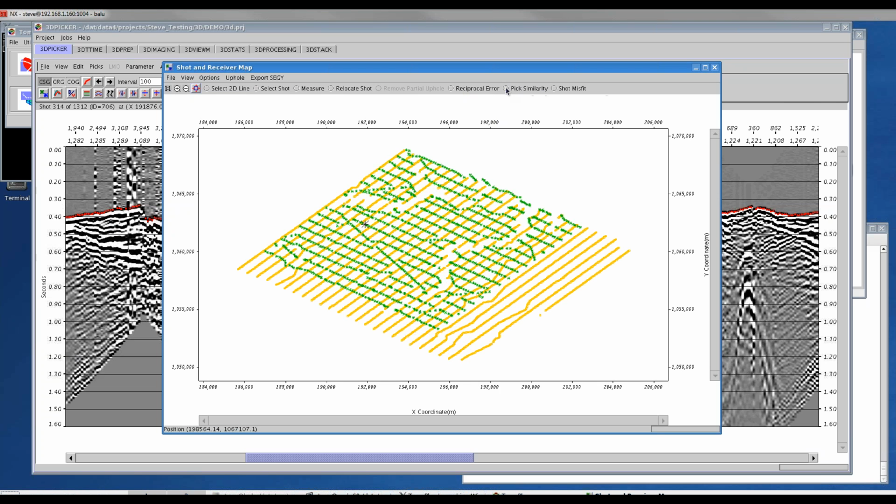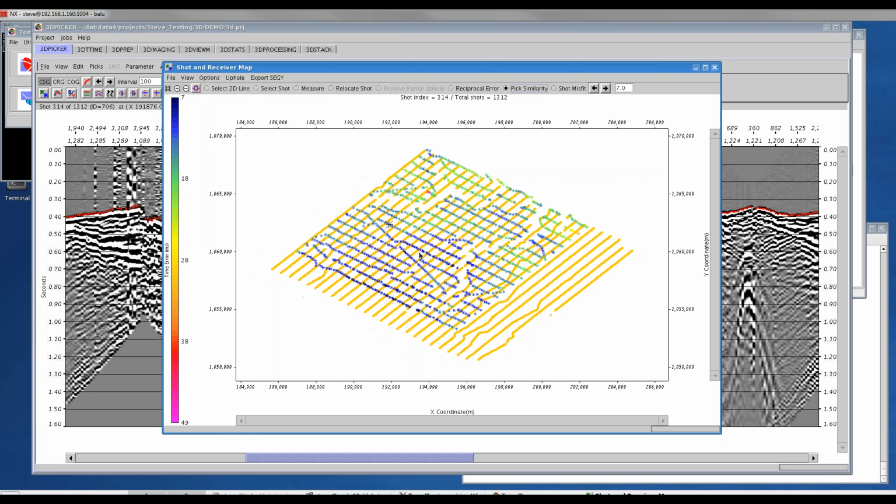There are some QCs here. Pick similarity will check the picks on any given shot against its neighbors and come up with an average difference. Basically, any high values for pick similarity mean that the picks are very different on those shots. There are values here from 7 to 49, so I want to highlight these problematic shots. If these have very high values, then they are not very similar to their neighbors.